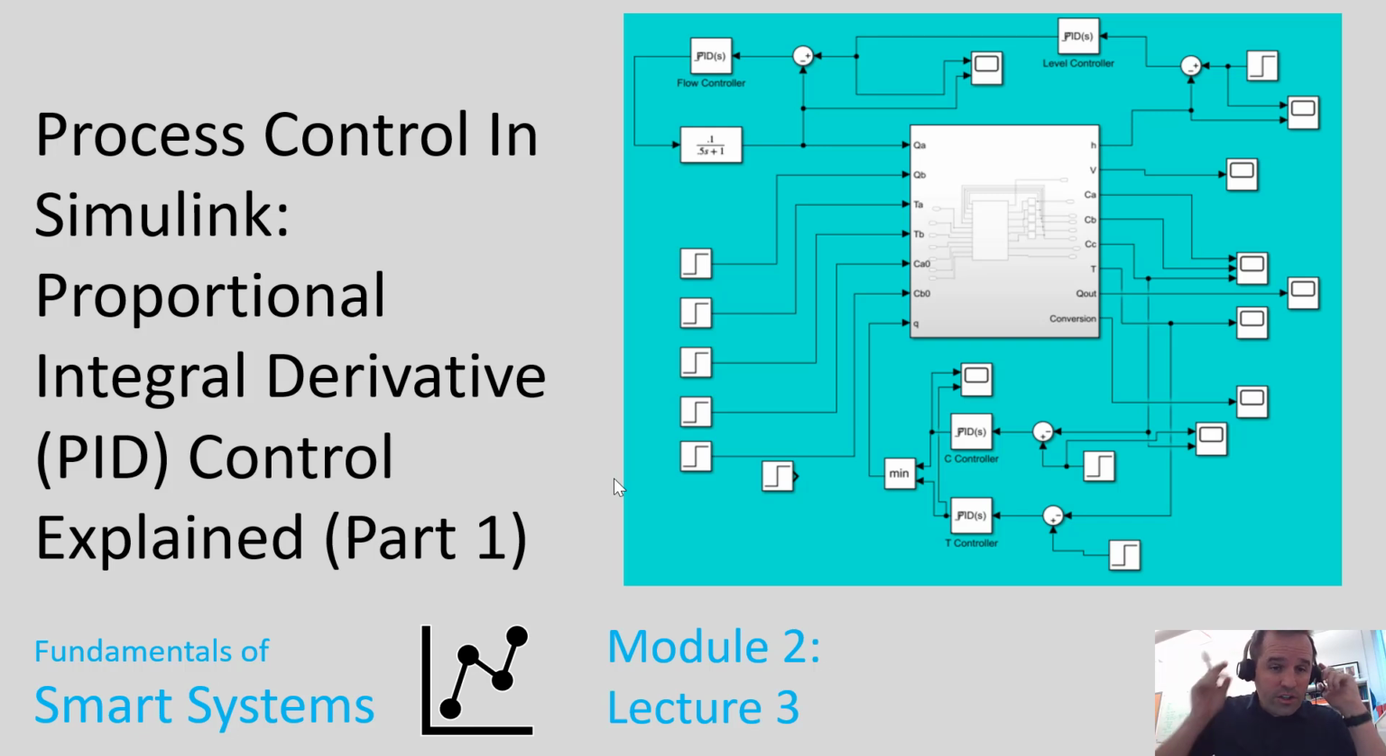Welcome to this video lecture. We are going to introduce, in this video lecture, doing process control in Simulink. I'm going to start introducing the proportional integral derivative, or PID controller. So I'm going to do this in pieces, and today we're going to talk mostly about proportional control and how that aspect of a PID controller works.